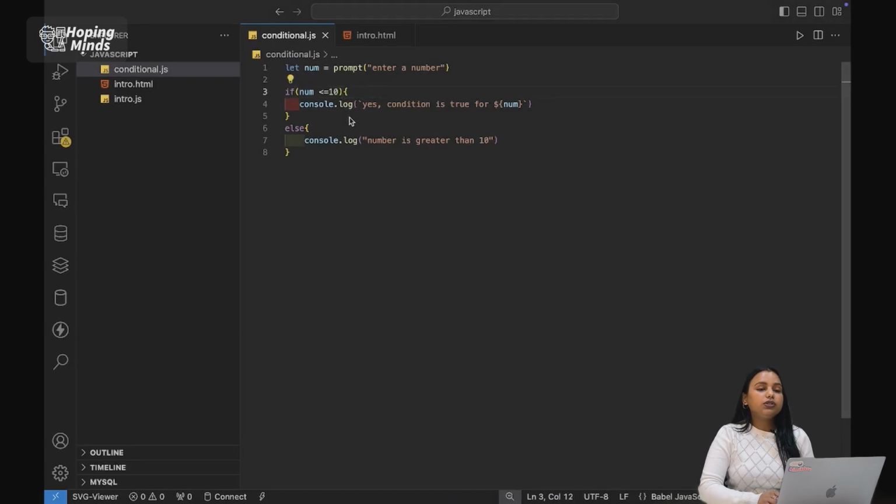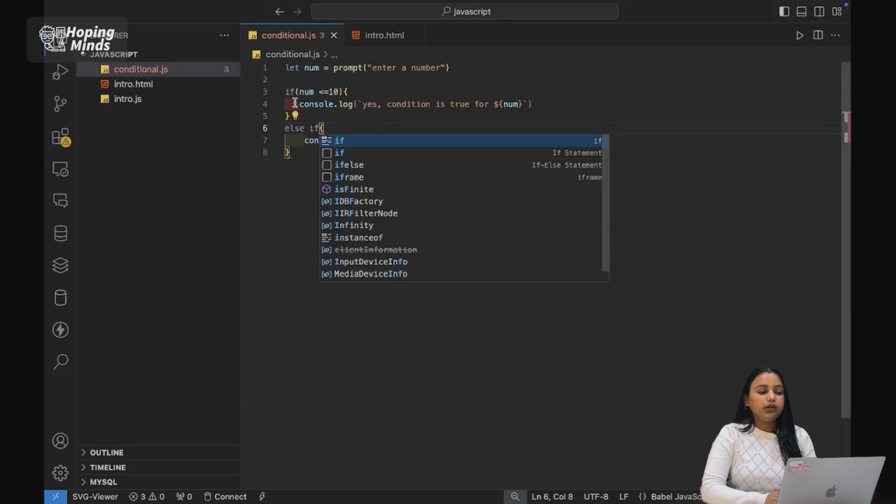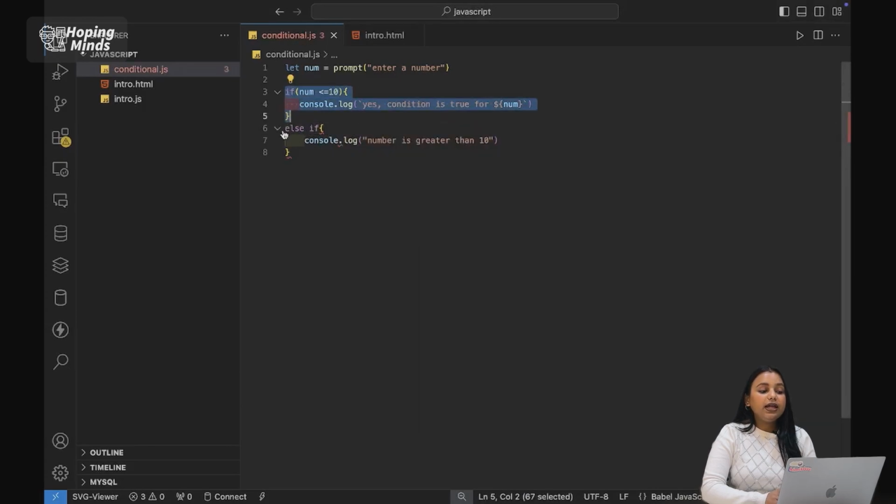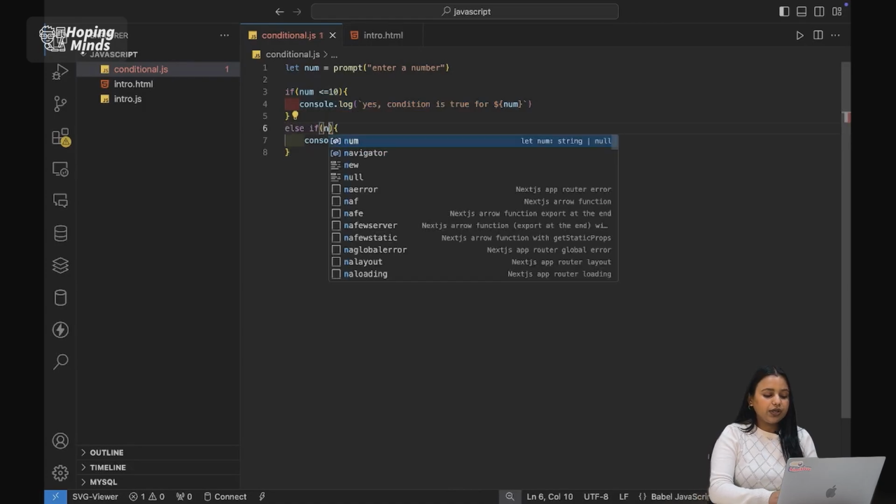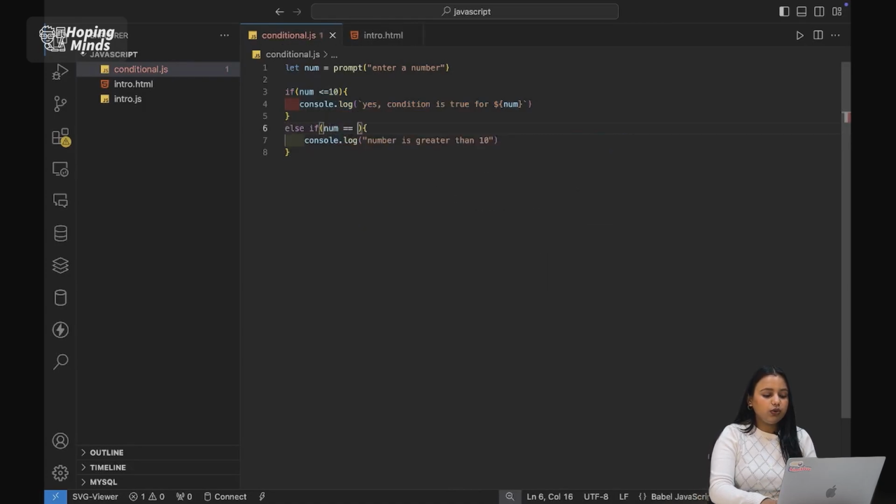Now let's suppose you have more than one condition to satisfy. So how you will do that? Now you will put else if. If statement is there, else if is there, but else if will also take one statement. Now I want to check if num is equals to 10. I removed equals to from here.